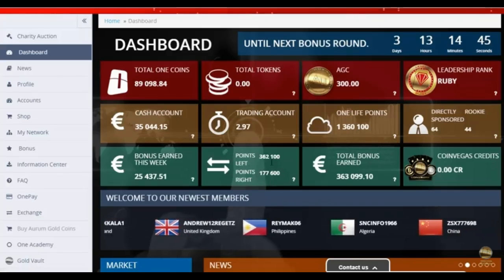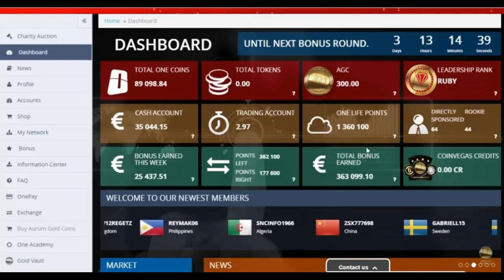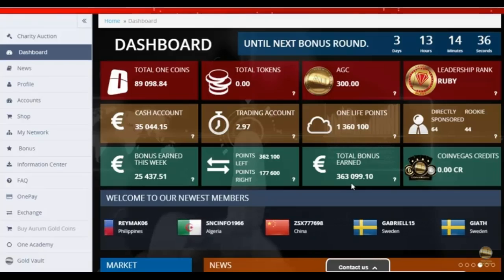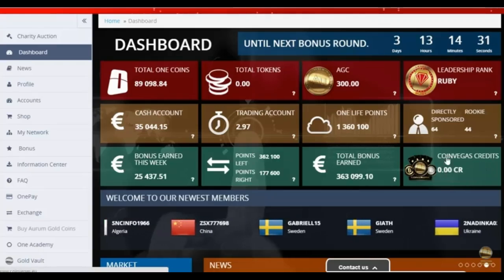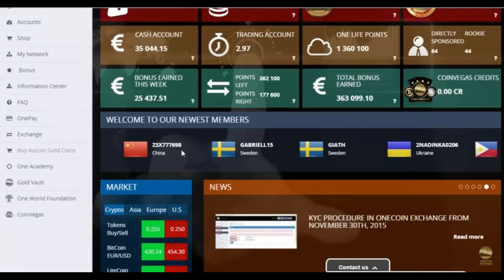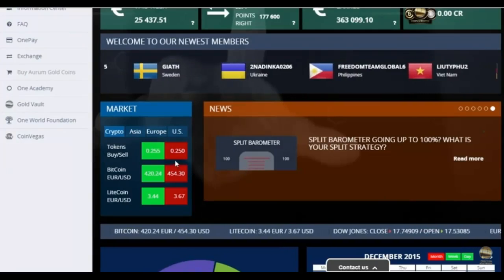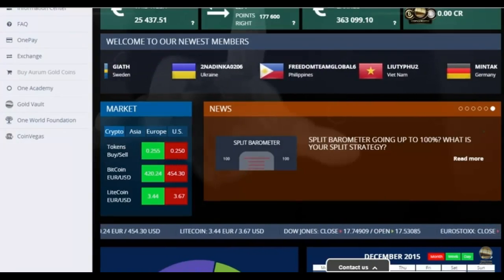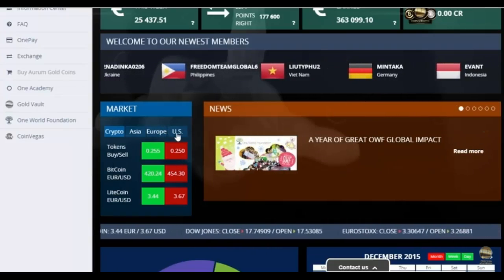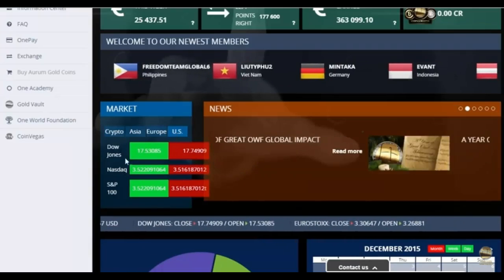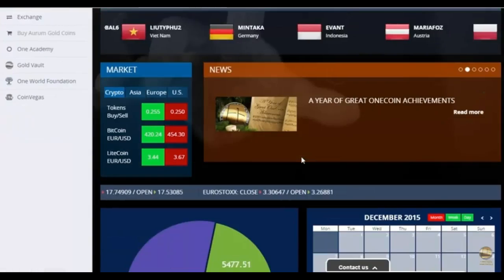Here we have the points on the left and right legs for the week tallying up, and then we have the total bonus earned, and this is overall for the entire life term of the membership. Then we have Coin Vegas credits, the newest members joining OneCoin here by flag. There's this little section here that goes over different markets in the world and shows different values, whether they are other cryptocurrencies or perhaps you're looking at the Dow Jones or the NASDAQ. And then we have the news. You can click on any of these and get updates.